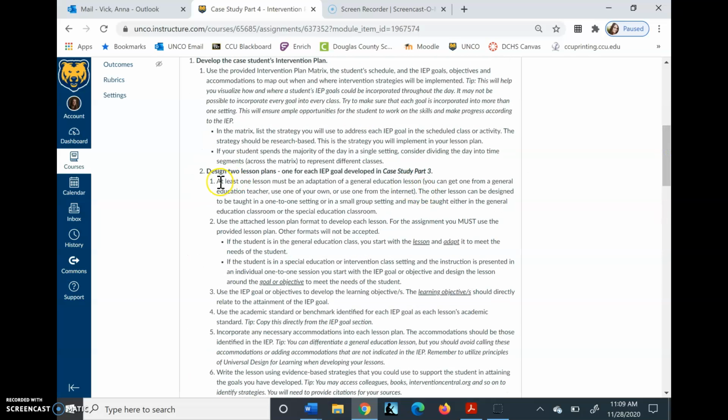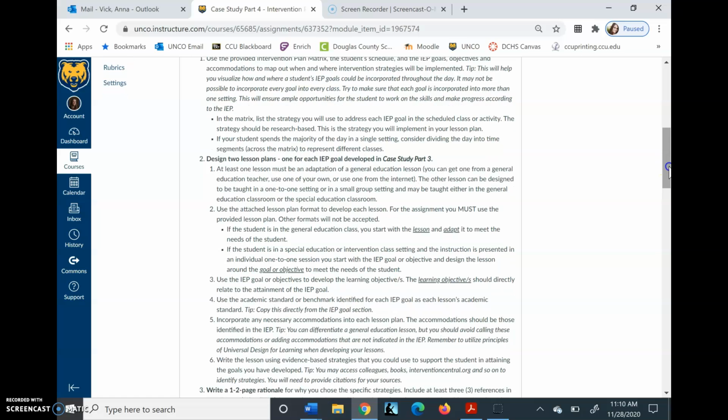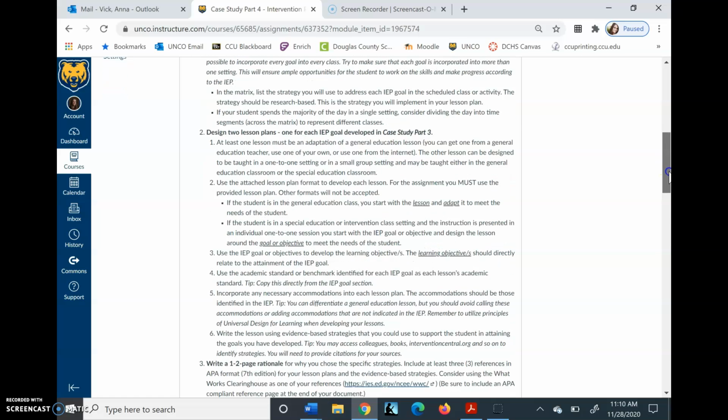So you can see here at least one will be adaptation of a gen ed lesson, and then the other one can be taught in a one-on-one setting or a small group setting. Could be taught in general ed or special education classroom, but this will be that more targeted, smaller, or one-on-one lesson versus the adaptation and supportive general education lesson.